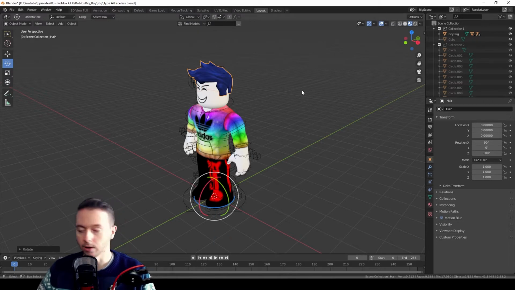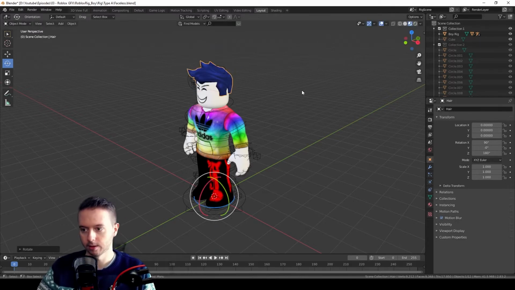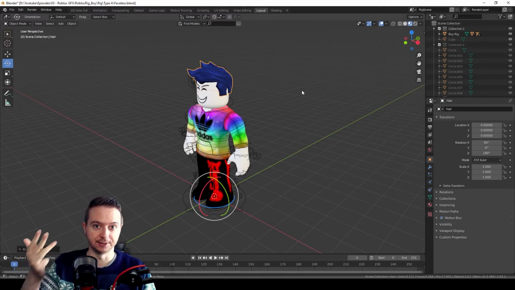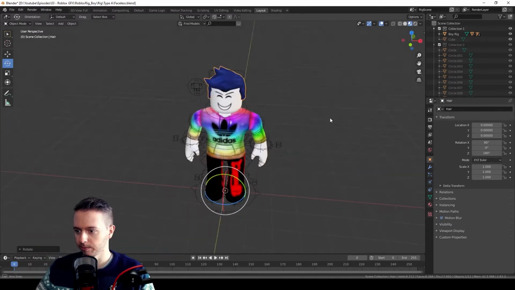Pretty simple. I'll Control Z and do it again. I'm gonna rotate, R, in the axis Z by 180 degrees. Enter. So that's R, Z, 180, and then hit enter. And now our hair is in position.